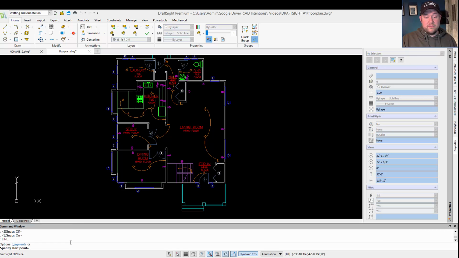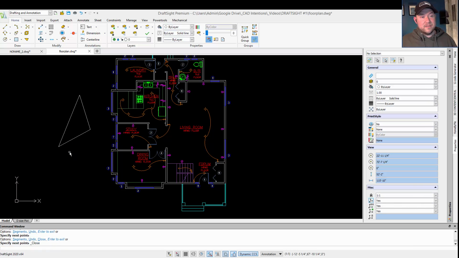So you can type in line for the line command and start drawing a line right away. Similarly, you can use close. All of the text commands have been brought into and work with DraftSight.